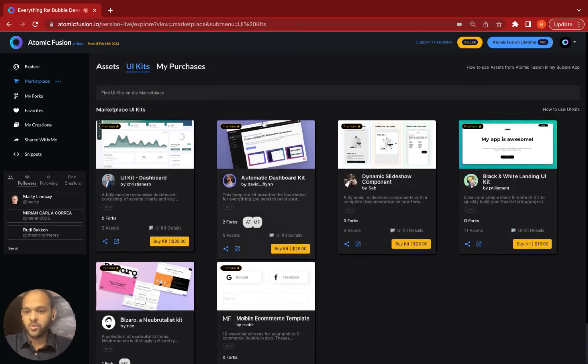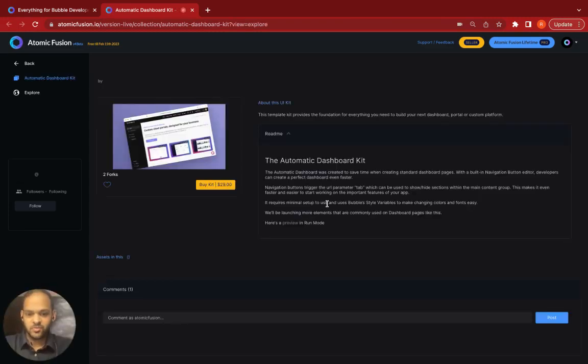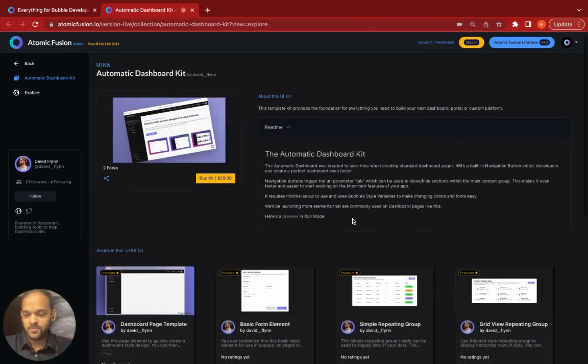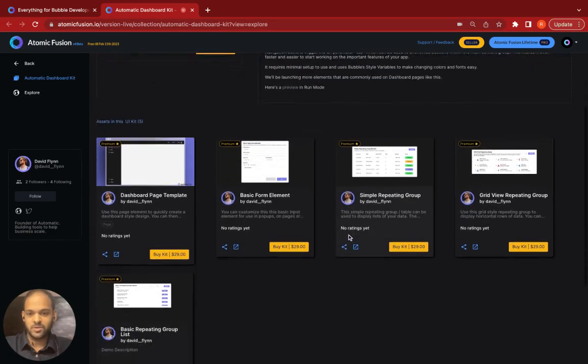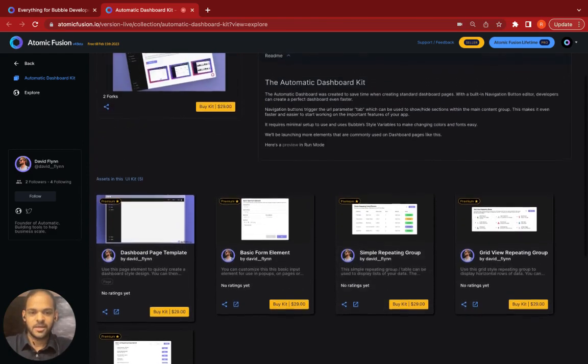Before you go into buying something, you can of course click on a UI kit, and it'll take you to the UI kits page where you can go through the details. You can see a preview. You can make sure that this is what you're looking for. Look at all the assets that this UI kit contains.